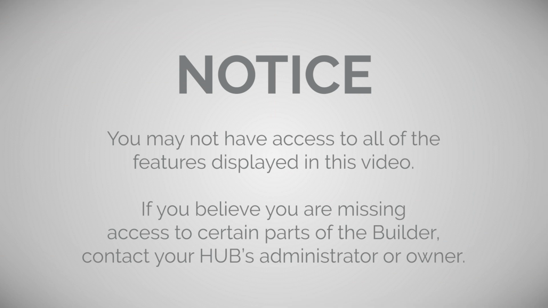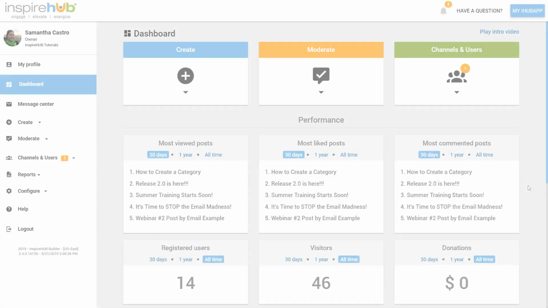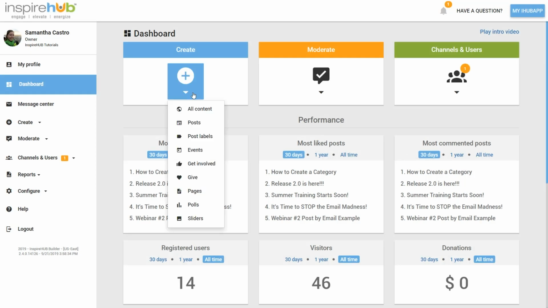Note that I have the highest user permission level called an owner, so I have full access to all areas of the builder. If your dashboard looks different and you don't have some of the options we talk about, please contact your organization's administrator to make sure you're in the correct user role. So let's jump in. Here's how it works.